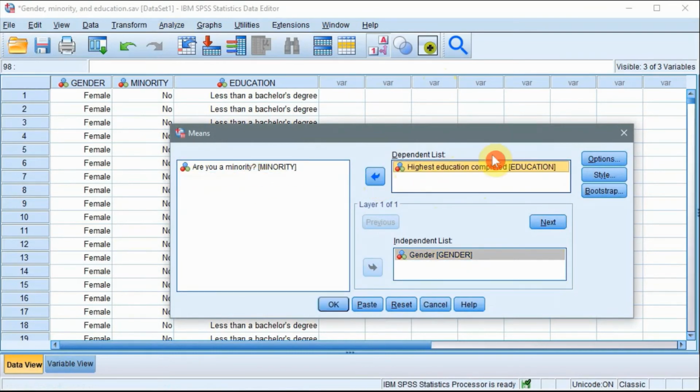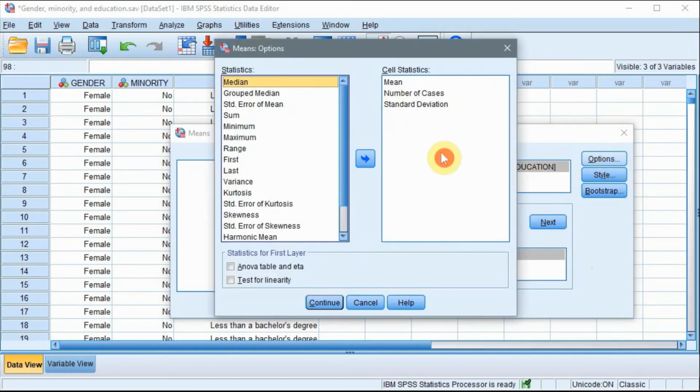Now, you see here it says layer 1 of 1. Now, if we want to see the distribution of education by gender and have that broken down further by minority status at the same time, then you can use the layer function here. So click Next, and on layer 2 of 2, move the minority status here.